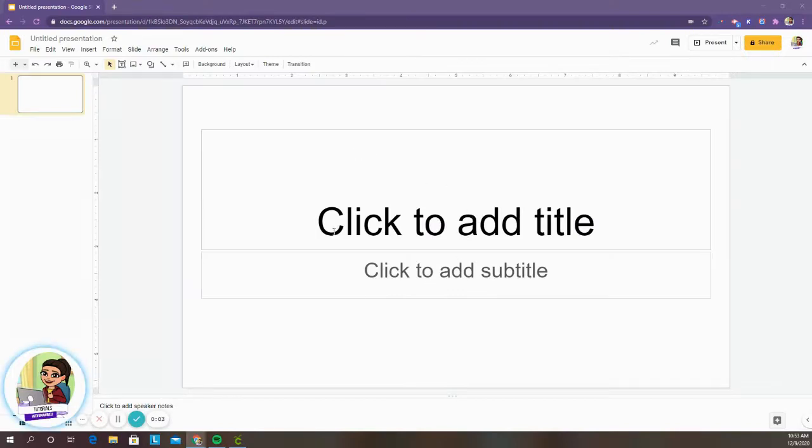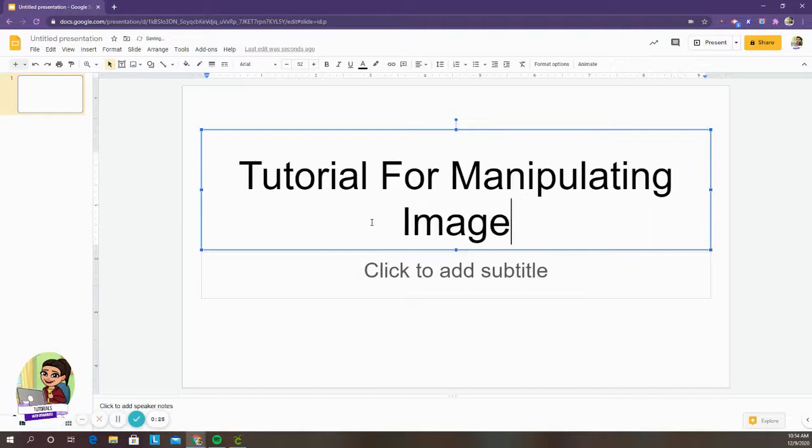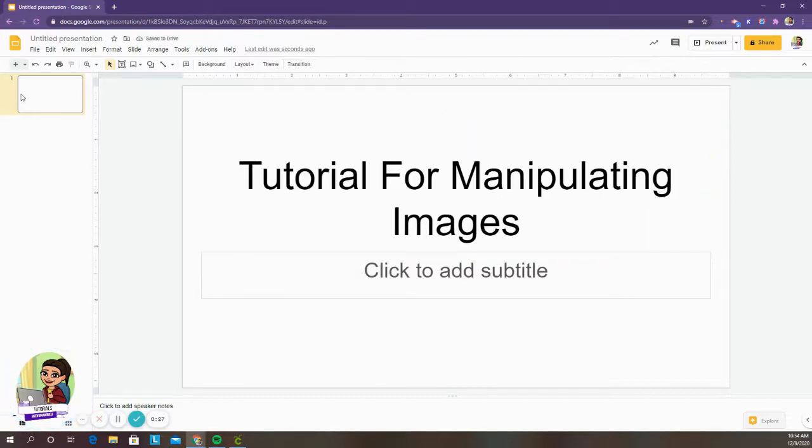I'm going to show you how to make an easy tutorial page, kind of like a website from slides that breaks out any kind of tutorials that you have. So for example, I'm going to say that this is the tutorial for manipulating images. It was the video that I put out last week.